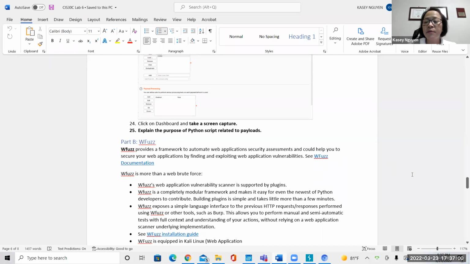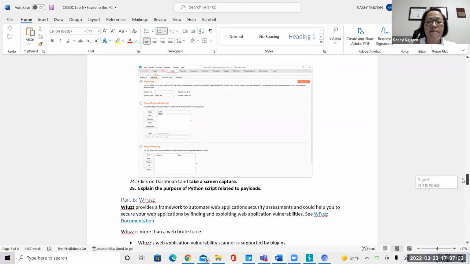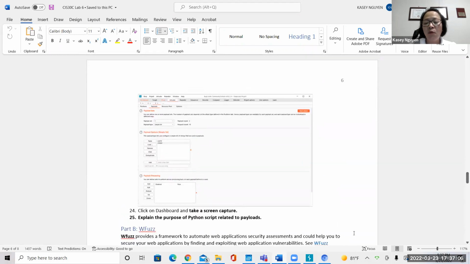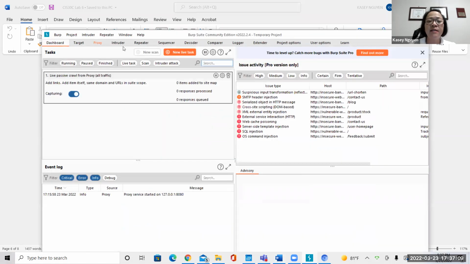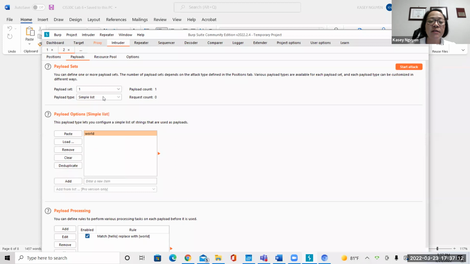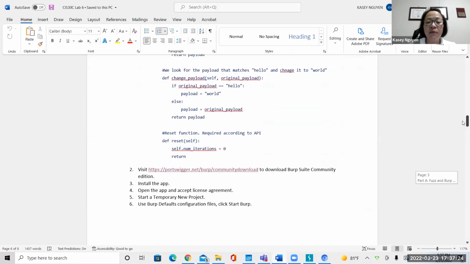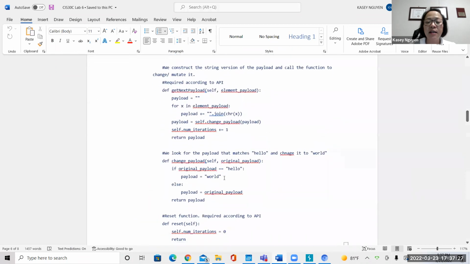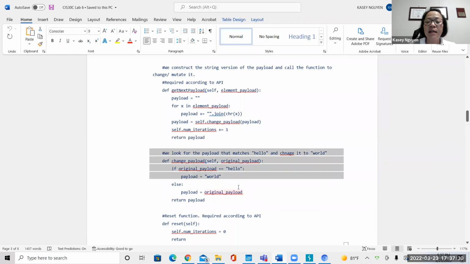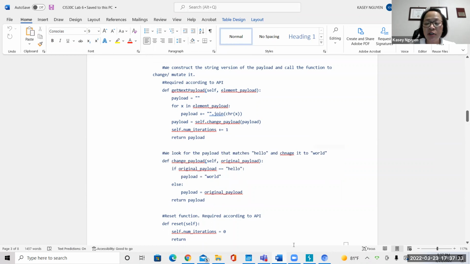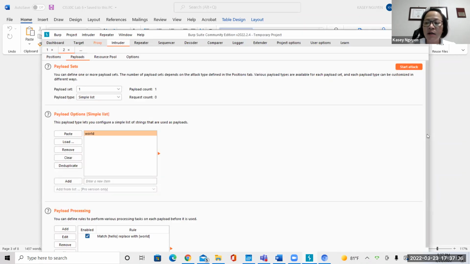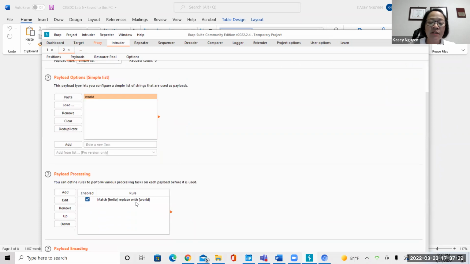So as you look at this, what I'm trying to show you is on the interface, when we set up the simple list through the Intruder. We send it to the Intruder and we can set up your payload option. Similarly, in your script, when you run that script as an extension, see how this section is? When you do a match and replace for your payload, in the processing part, that's exactly that.